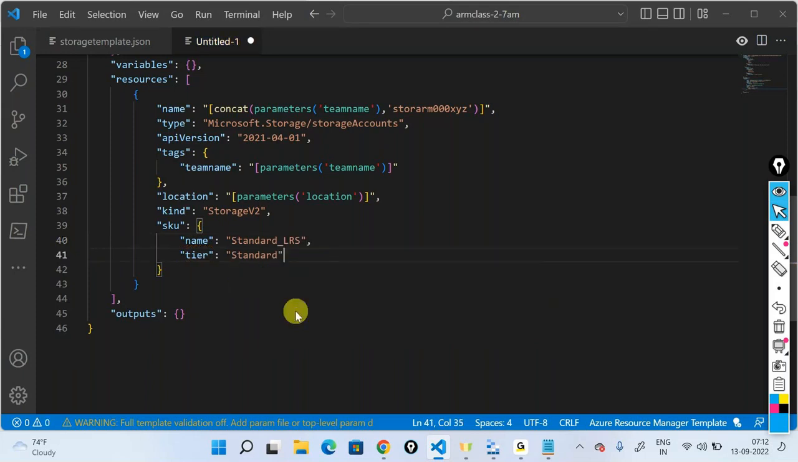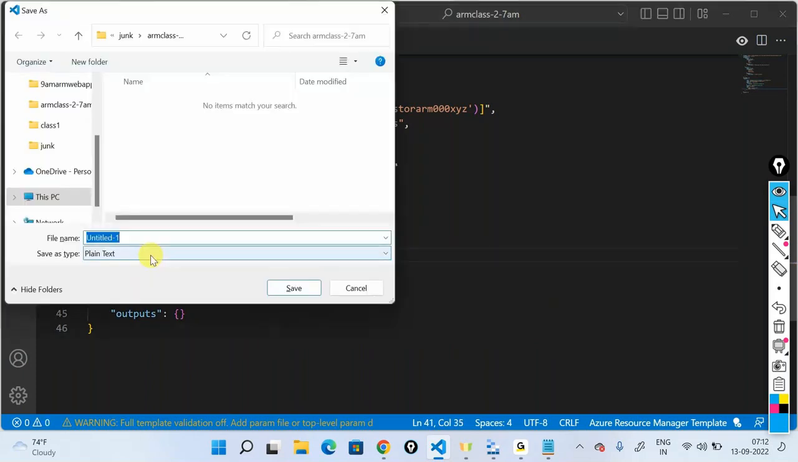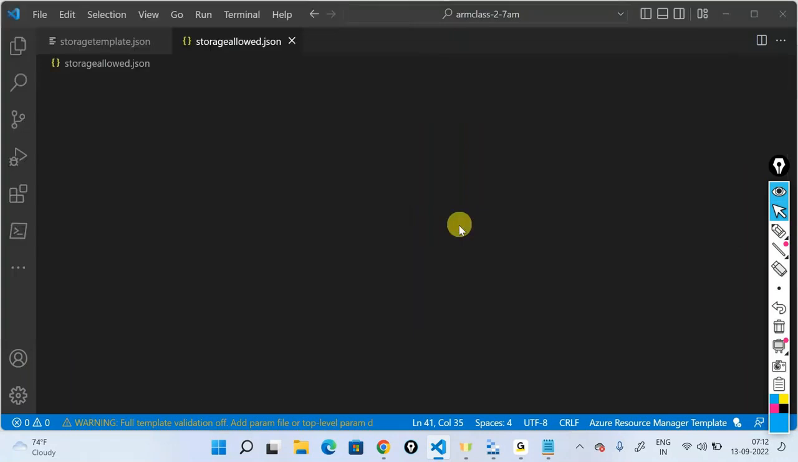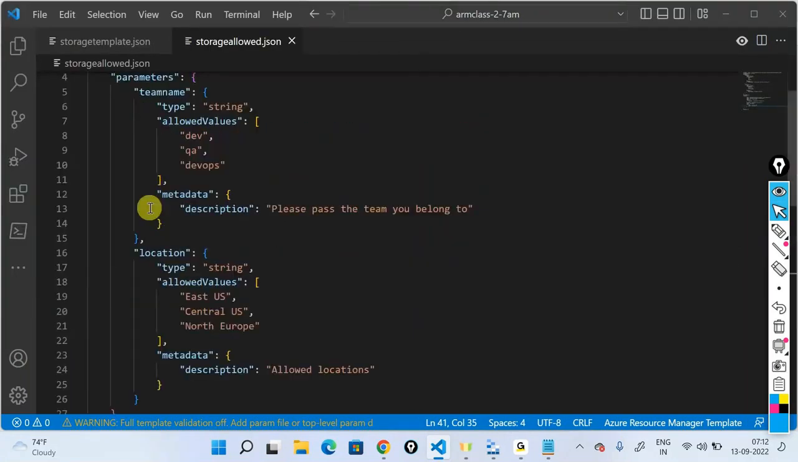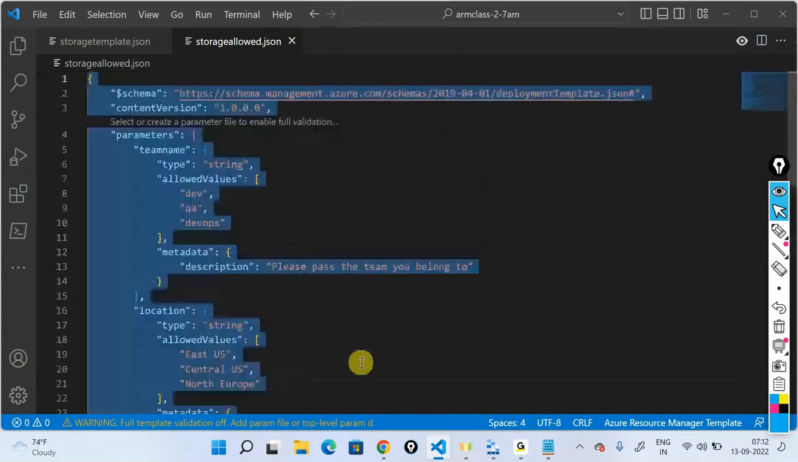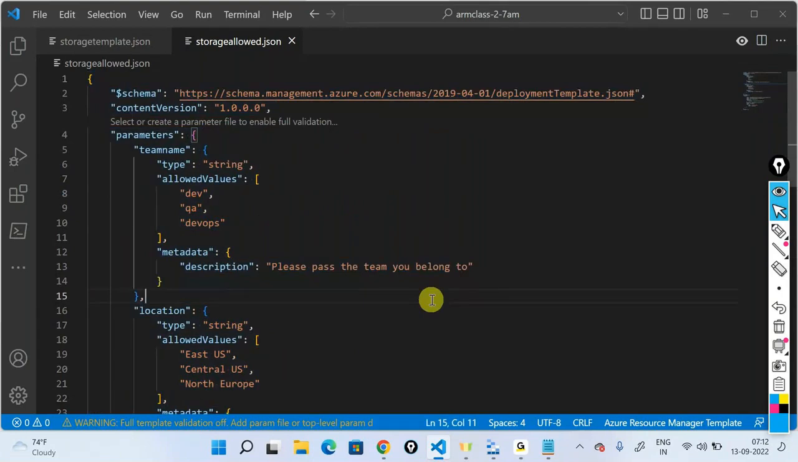I'll save this out. We will say again storage allowed values dot JSON. So I'm giving a file name called storage allowed dot JSON out here, and I have this entire template right now with me to create a particular storage account as such out there. Are there any questions still here? Anyone, any questions still here?